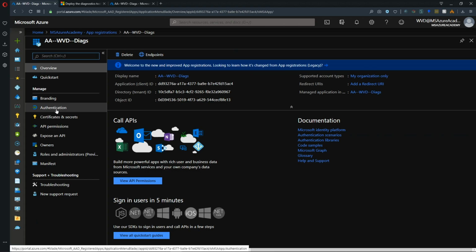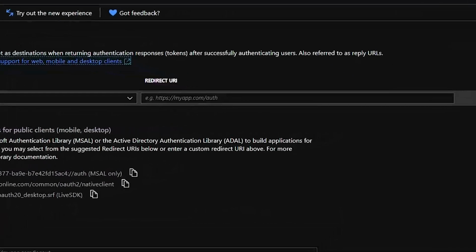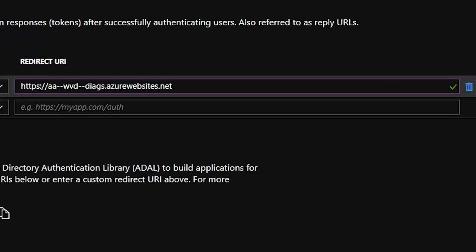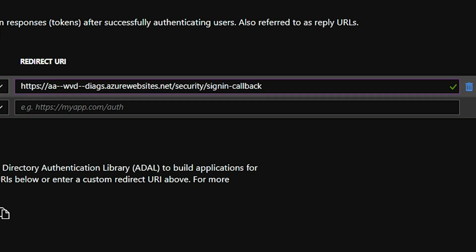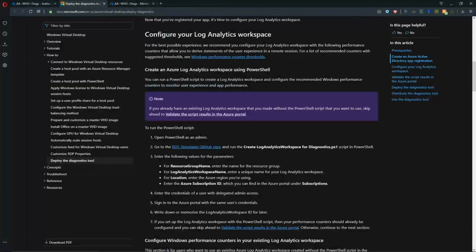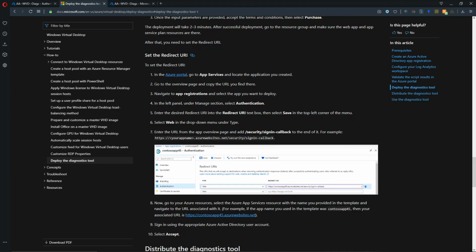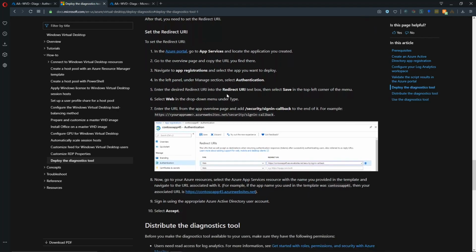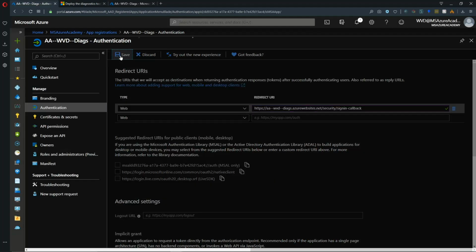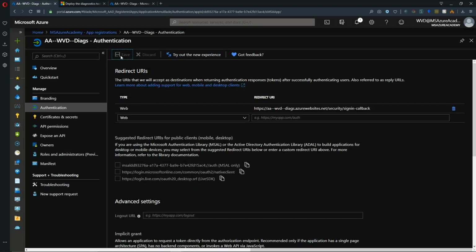And then over here, we have authentication. So let's click on that. Now we need to put in a redirect URI, so we'll paste the web address. And then after that, we need to put in /security/sign-in-callback. And this is again inside the documentation under deploy the diagnostic tool, set the redirect URI. And that's where I found that information. Now that that's set, we'll click save, and then we'll go back to our web app.